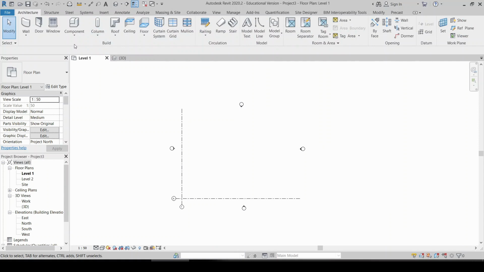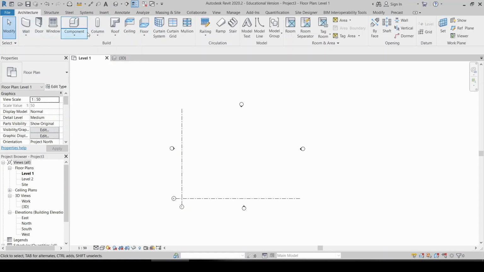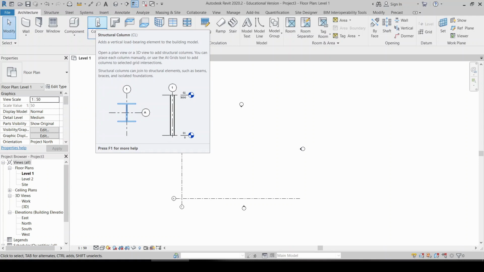The other thing I'll say about the ribbon at this stage is if you hover over any icon in Revit, including the ones in the ribbon, you'll get a brief description of the tool and a 2-letter keyboard shortcut, and then if you hover over for longer you get a more detailed explanation of what the tool will do. So for example, if I hover over the column, initially it comes up with structural column CL. CL is the keyboard shortcut, and if we hover over for longer we get a more detailed description and a graphic representation of what the tool will do.